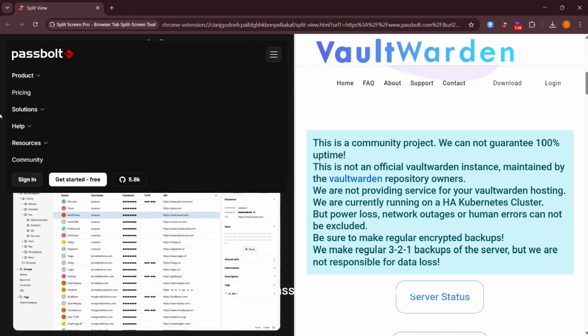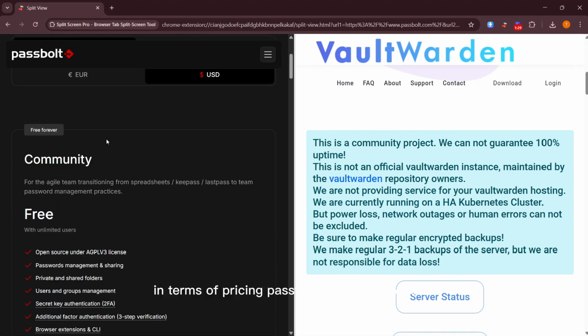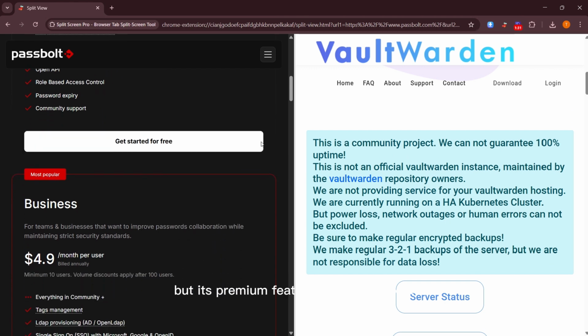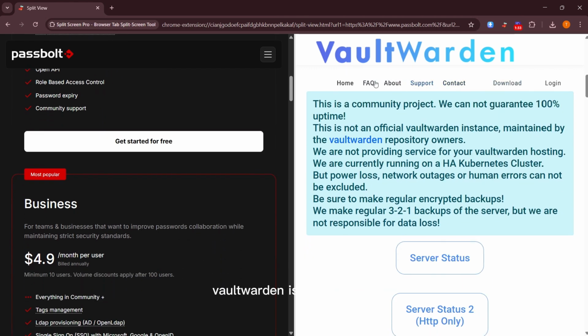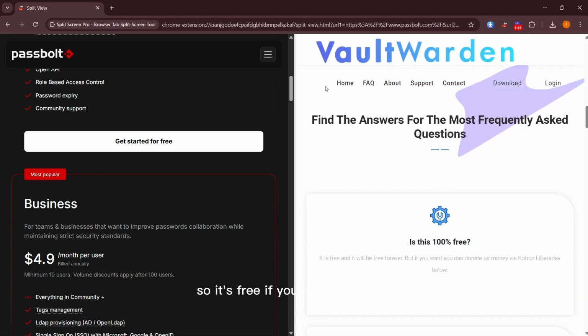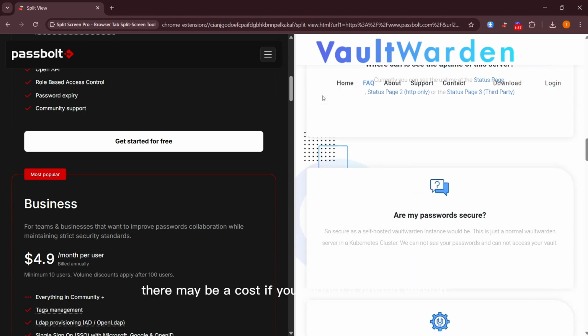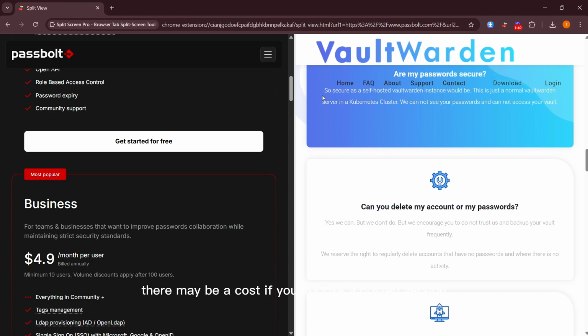In terms of pricing, Passbolt has a free version, but its premium features come at a cost. Vaultwarden is open source, so it's free if you host it yourself. There may be costs if you choose a hosted version.